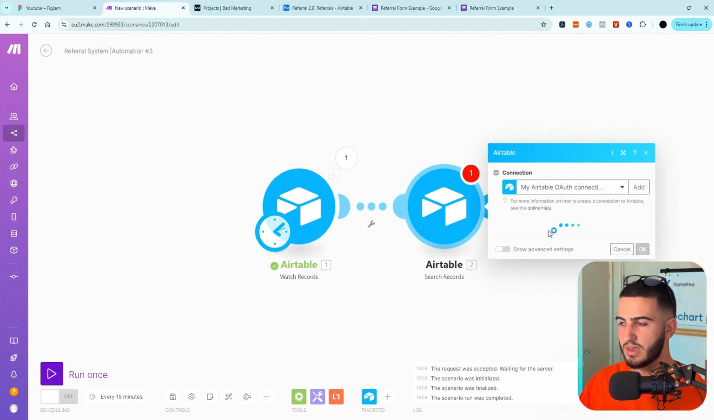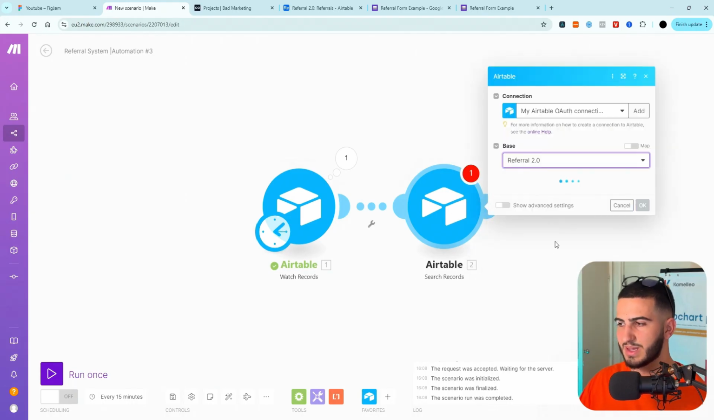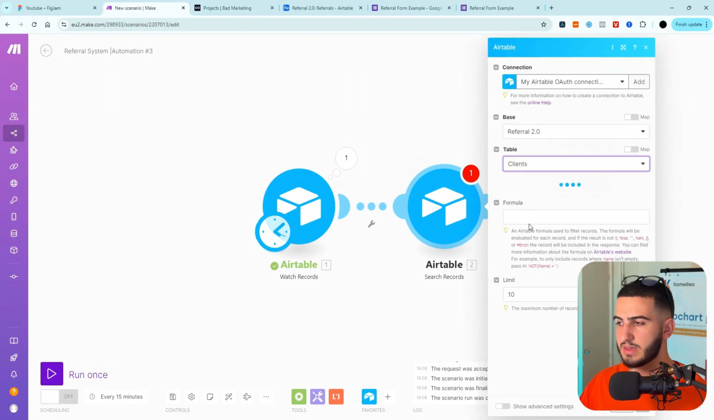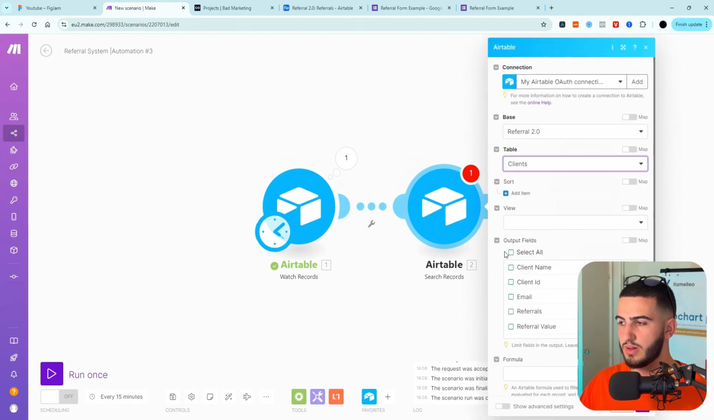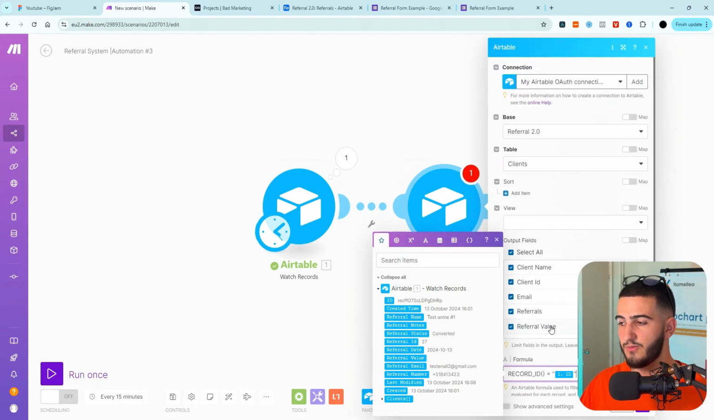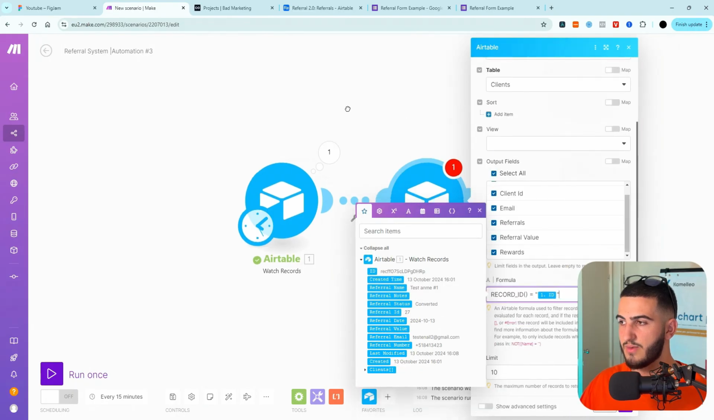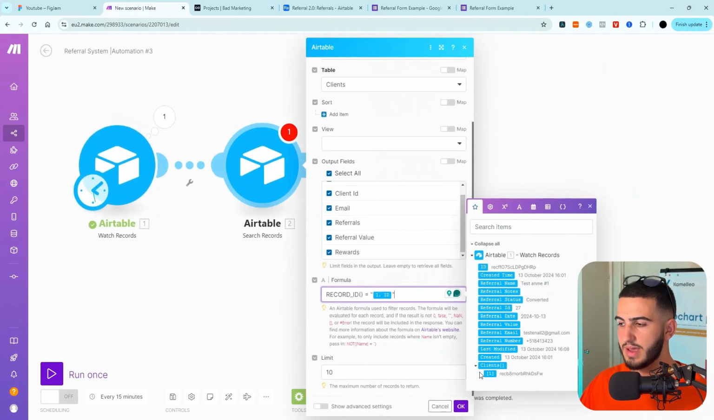So if I go back here and set this up again, Referral 2.0, set up the clients table. And then for the formula, I want to select all the outputs, scroll all the way down until we see the record ID. And then here we're going to choose the clients, and that client ID, perfect. Let's just delete this and rename this so it actually works properly.